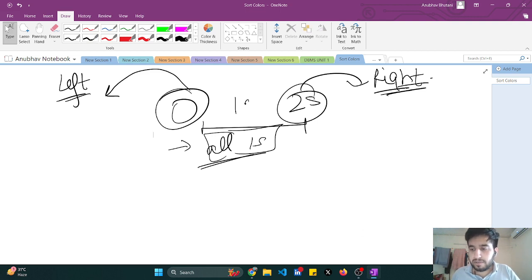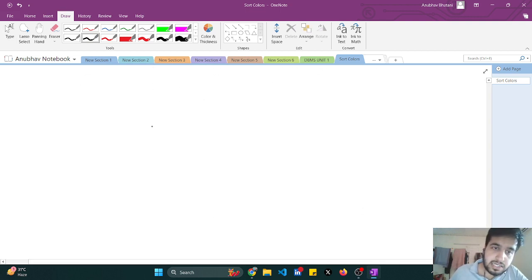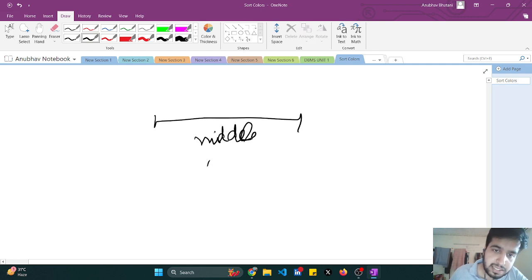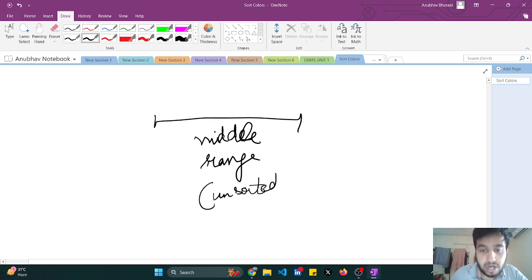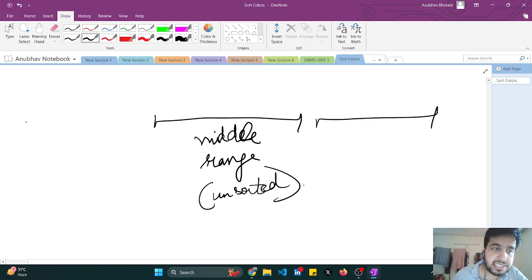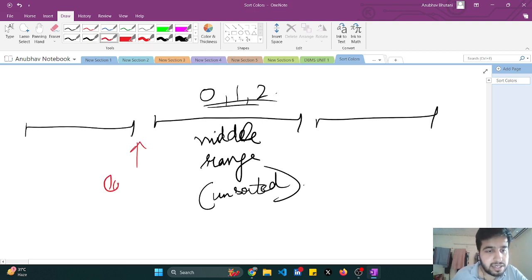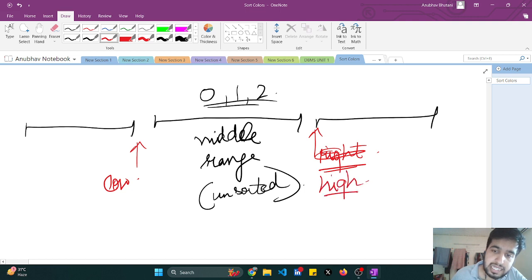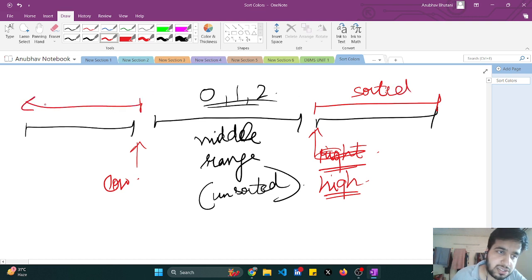Okay, so if I develop an algorithm out of this, this middle range would be my unsorted one at any given instance, not at the last one, but at any given instance. It can have 0, 1 and 2. I have 2 pointers resting here, one as the low and one as the high. I'll say that the range after high is sorted and the range before low is sorted.